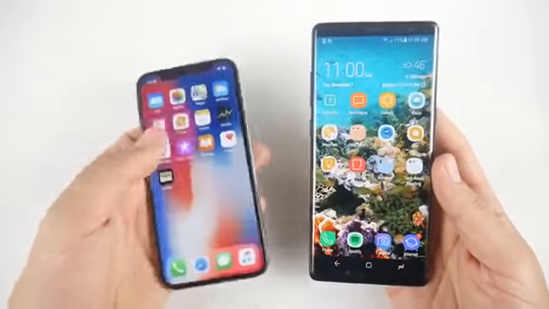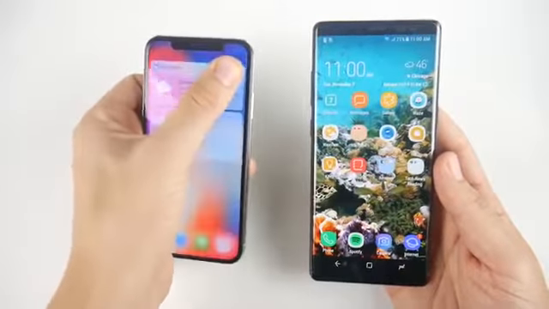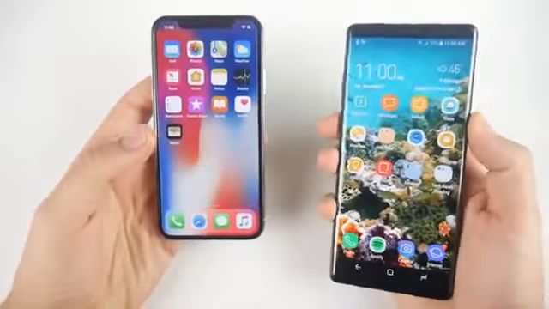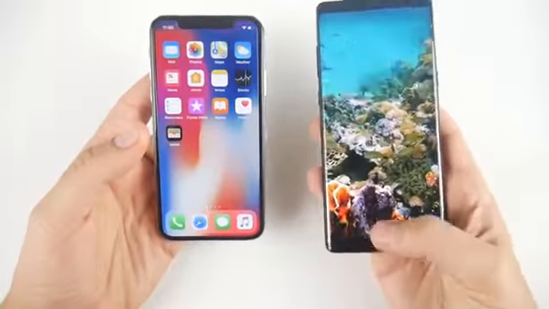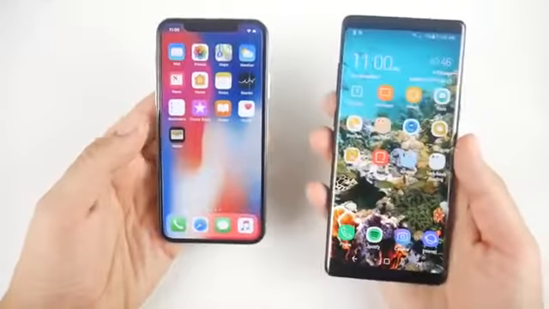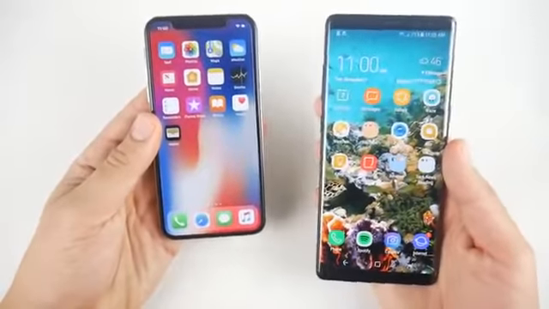The iPhone 10 gives you a 3D Touch interface where you don't get that on the Note 8. Now, 3D Touch has been around since the 6S. It's been around for a while. You do get a 3D Touch home button here for the Note 8, so that's a nice touch, but the whole operating system is not 3D Touch.